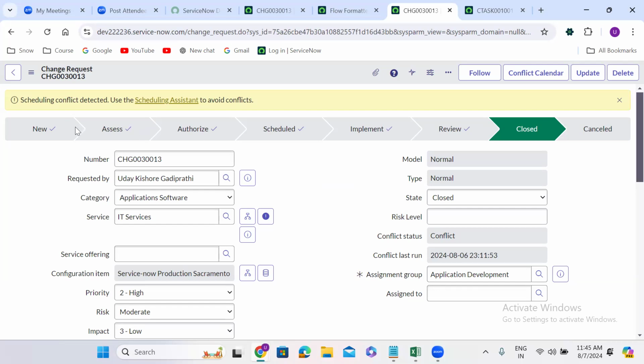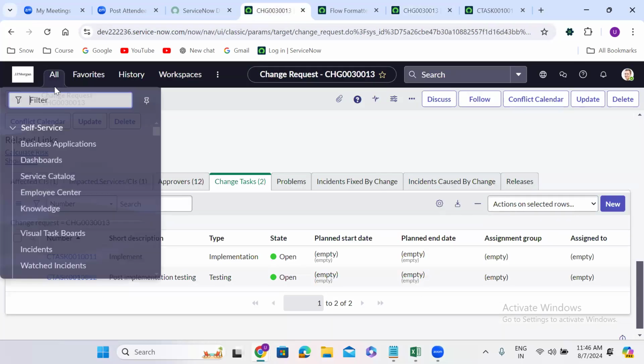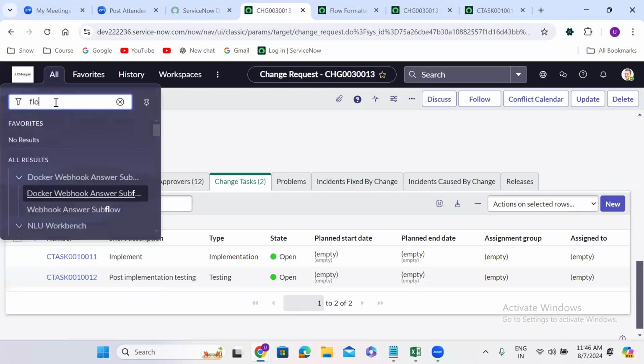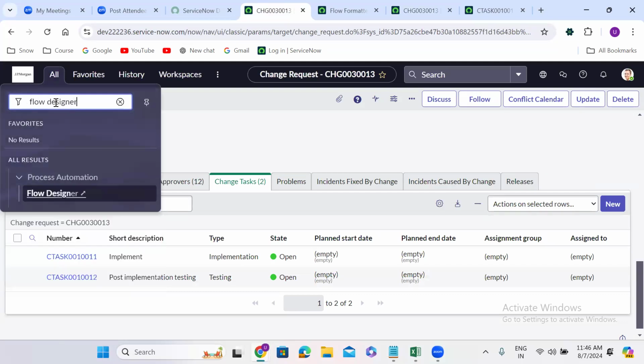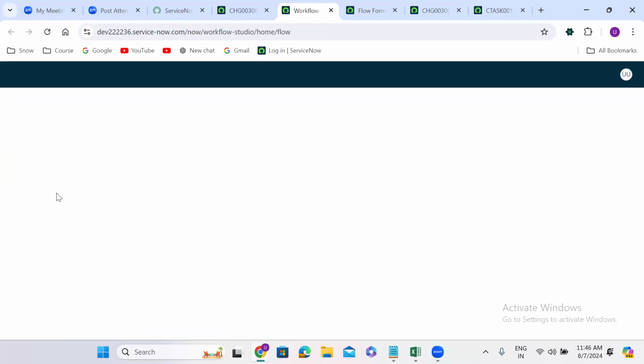Okay. So here, when you click on this button, automatically it is sending approvals, right? How is it sending approvals to the group management? Because there is a workflow that is running in the backend. There is a flow designer that is running in the backend. These flow designers also we will understand in coming sessions.